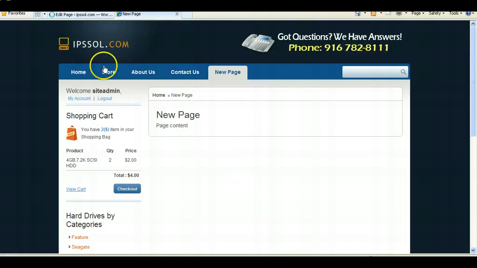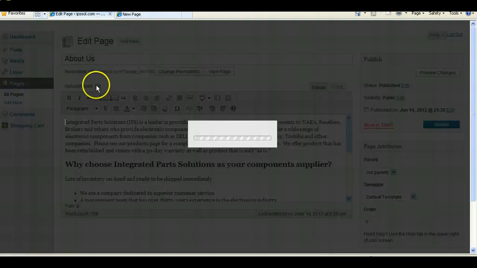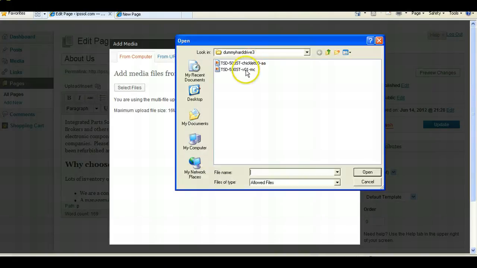So this is the new page we set up, and if you want to edit a page such as the About Us page, simply go here and you can edit any of this content. This is just like Microsoft Office. It'll look very familiar to you. You can even upload pictures, and let me show you a little trick when uploading pictures. Let's just do one really quick.